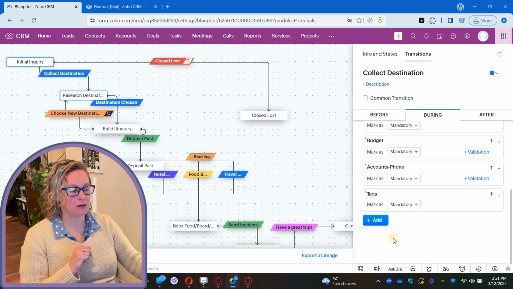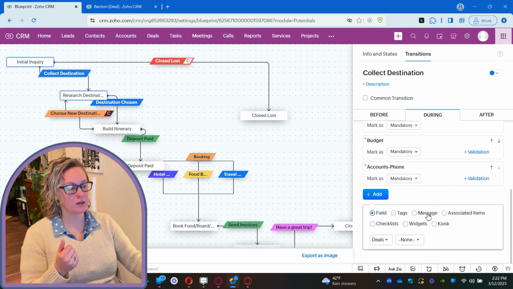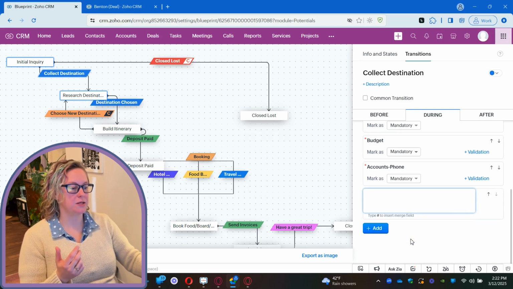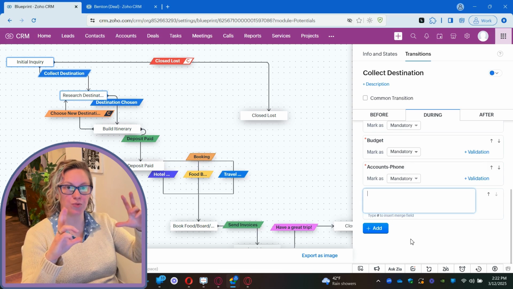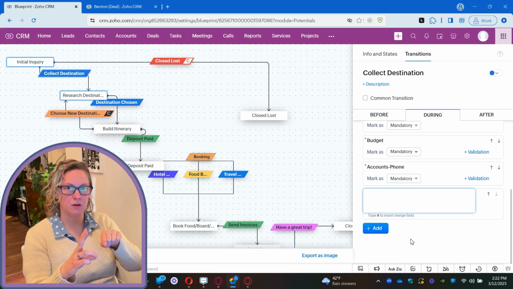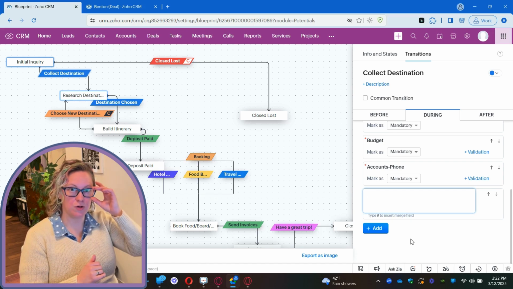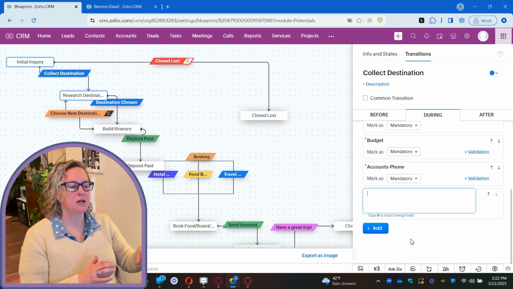You can add tags. So you can require someone to add a tag to the record. If tags is something that you use, you can make it mandatory or an optional thing. Then a message. We have kind of in passing gone over messages, but this is basically just text that shows up in the blueprint pop-up when you click that transition button on your record. You can have messages go to your team or the user that is going through the blueprint.